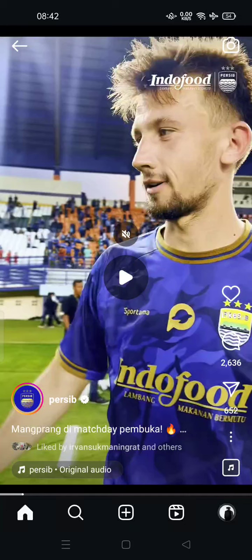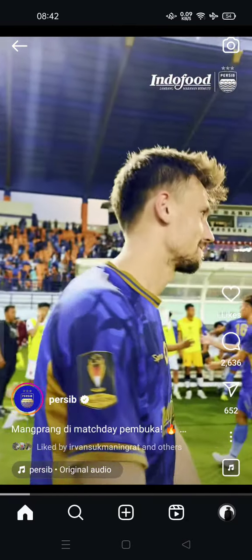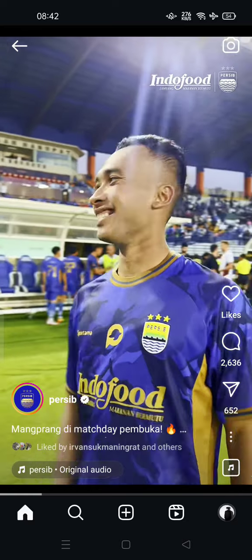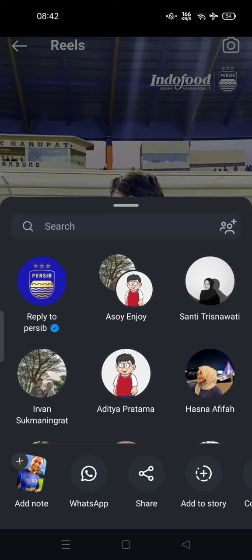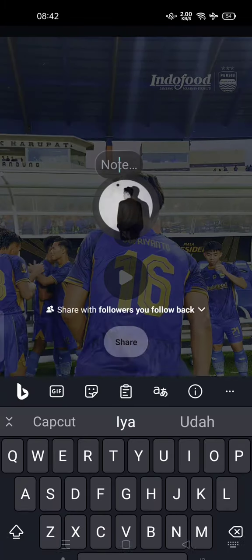Today I'm going to show you how you can add notes. This is Instagram's new feature. All you have to do is open your Instagram and watch the reels. Here you can post the reels first, and then you can tap on the share button, and here you can add your note by tapping this icon.